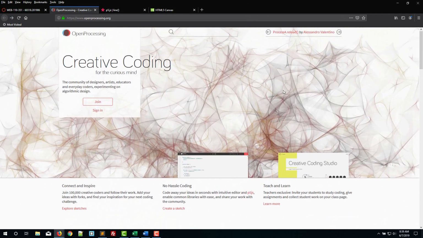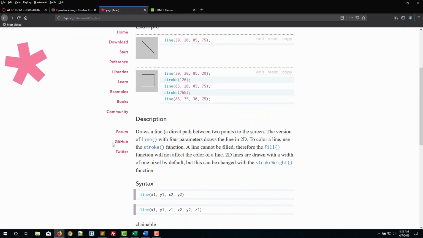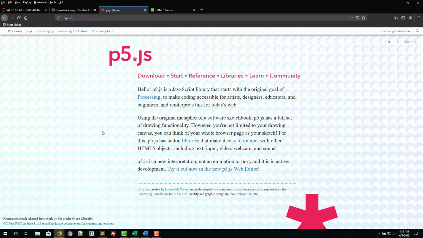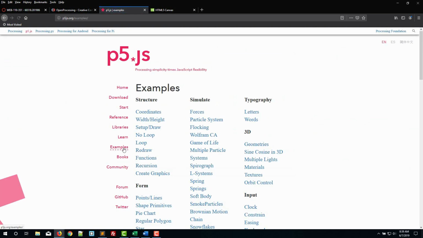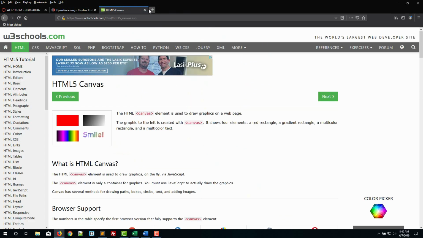There's a lot that you can do with just very simple ideas if you practice and put your mind to it. But I would suggest, if you're interested in JavaScript and interactive ideas, taking a look at p5.js. They have a bunch of different references for you to take a look at. They have examples that you can practice with. All right, so that's Canvas.